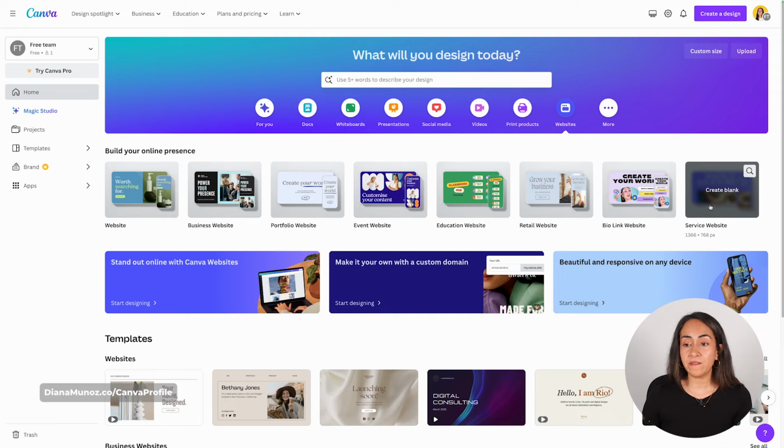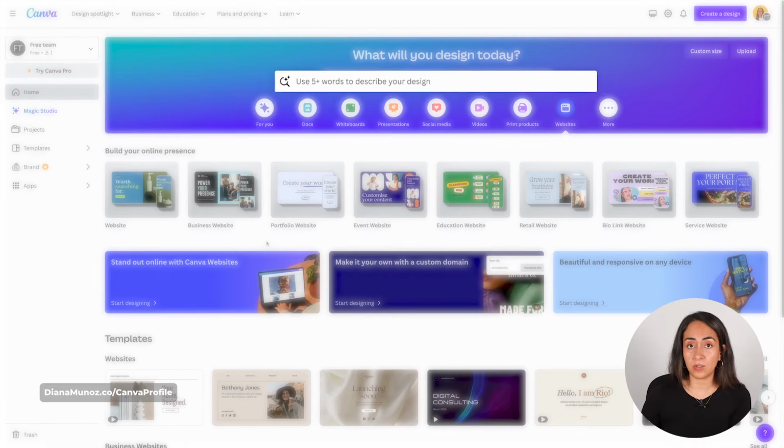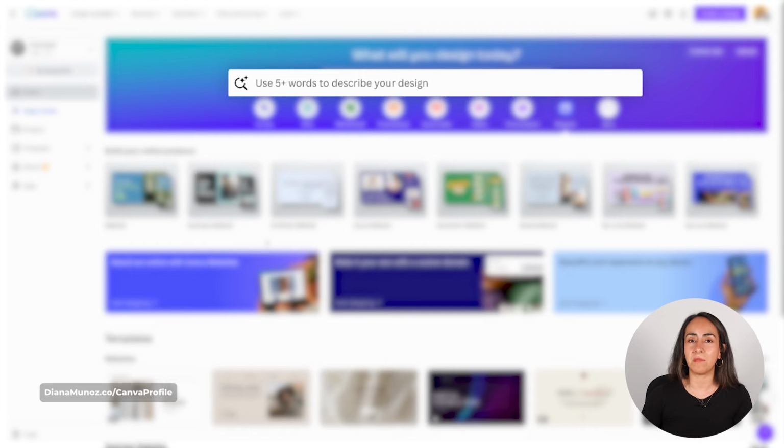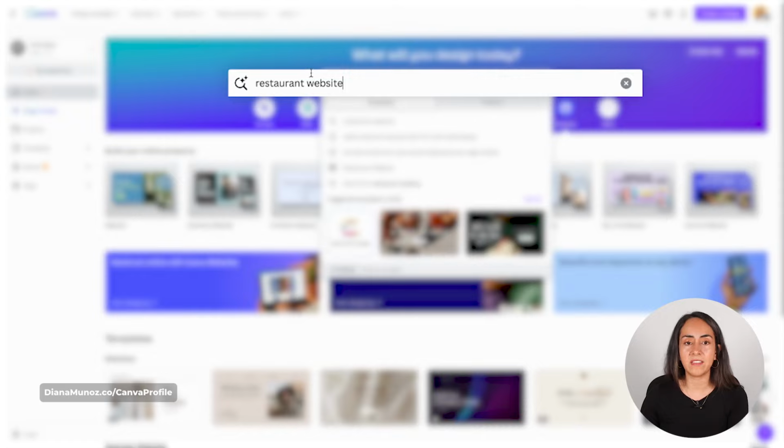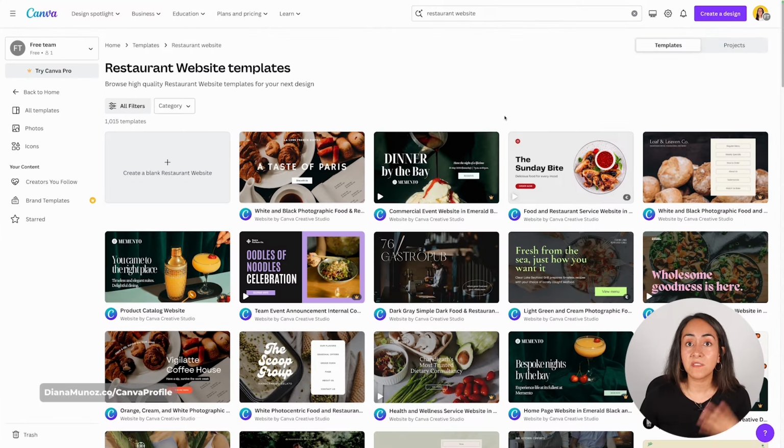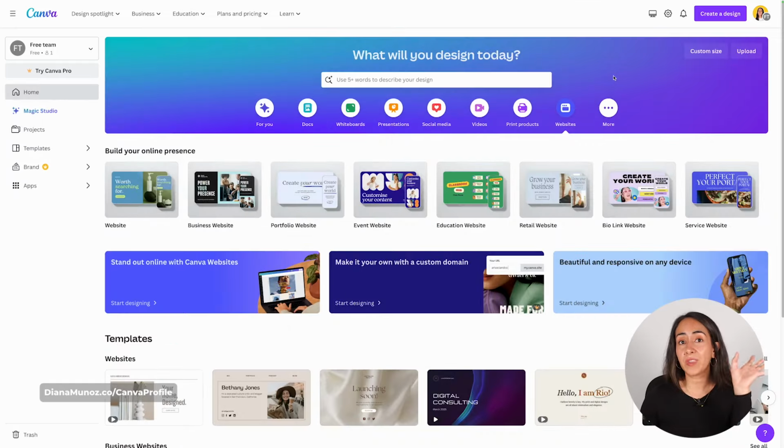You can not only find this type of websites, but you can also search for anything that you have in mind. So let's say that you want to create a restaurant website. I'm gonna type restaurant website on this search bar, hit enter, and like this find a template that really works with what you need to create. Let me go back to the home page.